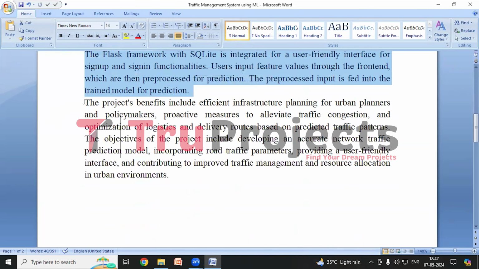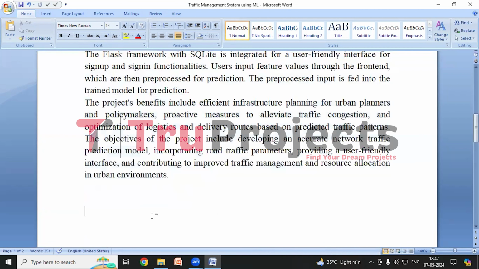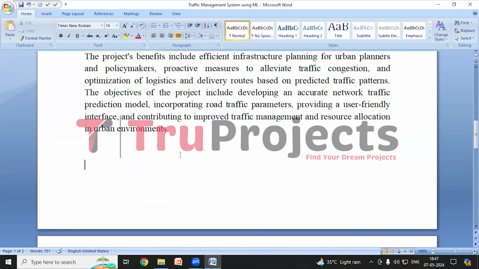This project benefits urban planners, policymakers, transportation authorities, and commercial entities by providing accurate predictions for efficient infrastructure planning and resource allocation. This is what happens in this project.